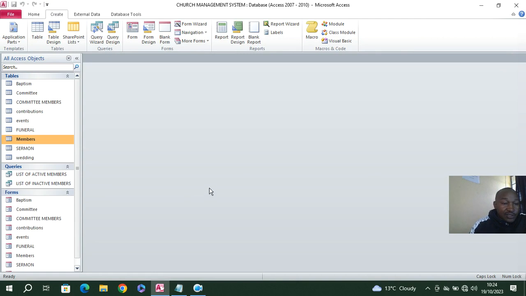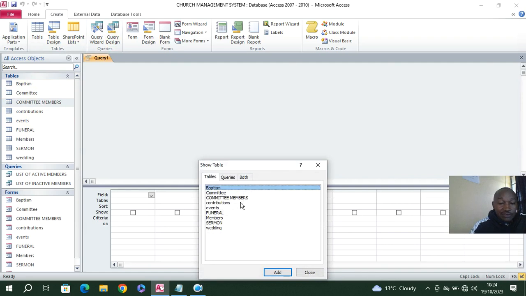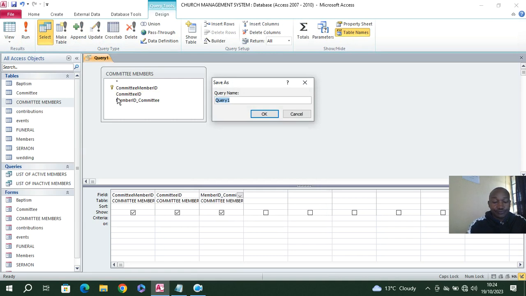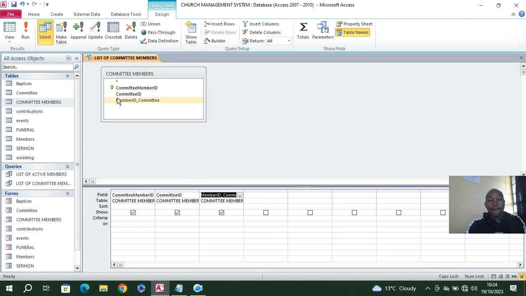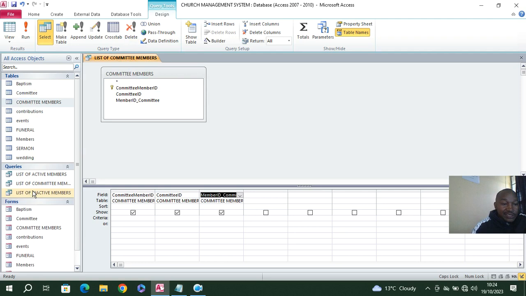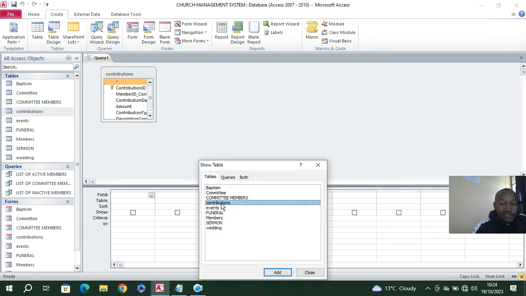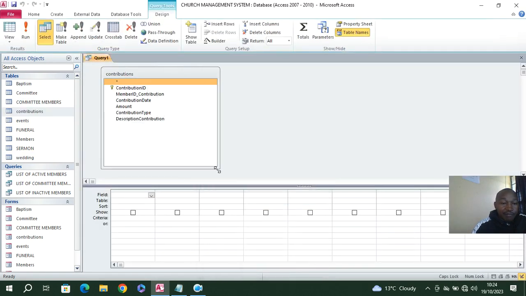So on the other hand, you can also populate a list of committee members. So you just go to query design, you go to committee members, like that. So you can have the committee member ID and the committee member. So this one can be list of committee members. Then those are some of the queries that you can populate. Then also for the contribution, it's important to have that one. So just go to design, then we see list of contribution and the amount contributed.